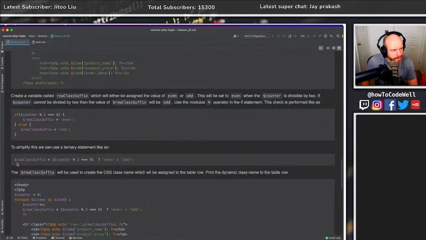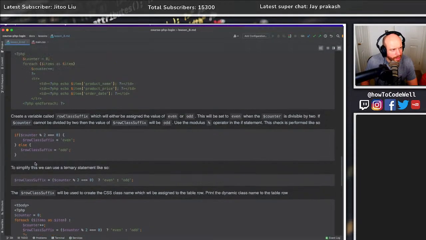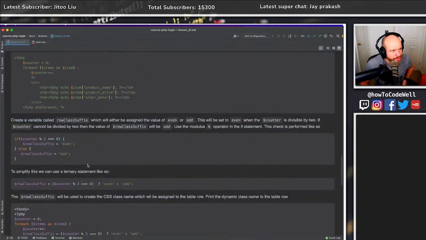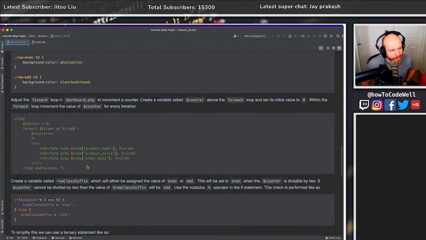Next. Okay, create a variable called row class suffix, which will either be assigned the value of even or odd. This will be set to even when the counter is divisible by 2. If counter cannot be divided by 2, then the value of row class suffix will be odd.